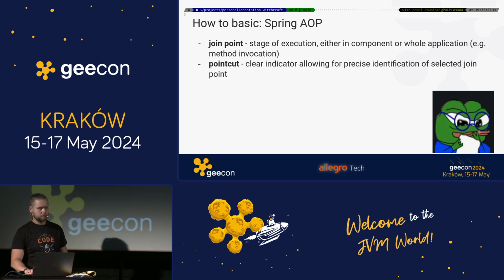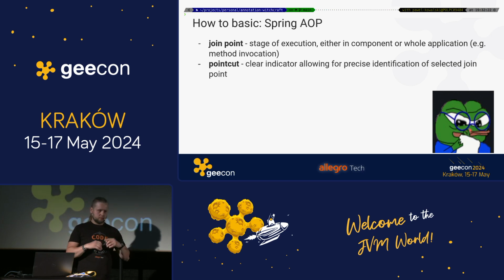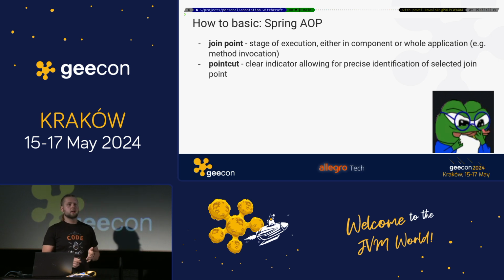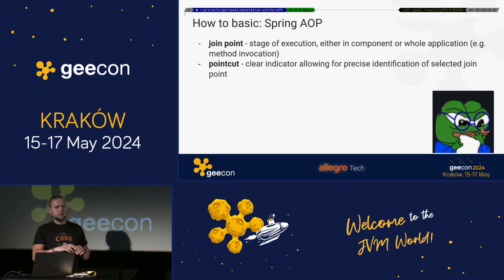Now the pointcut. When we have selected this join point, we need to somehow describe it, right? So we need to tell Spring, okay, I want additional capabilities to be applied on every component that, for example, has annotation XYZ, or every component which has a public method that has annotation XYZ. So this is our description, right? The pointcut is a description of a join point.